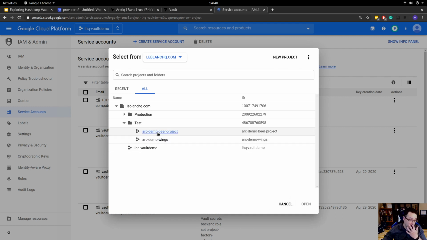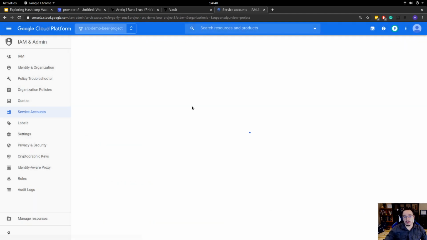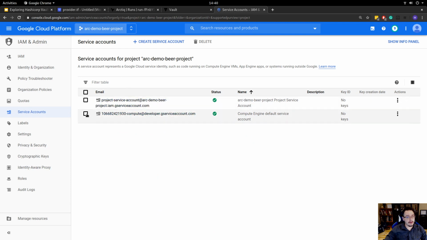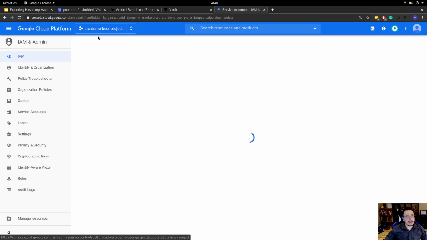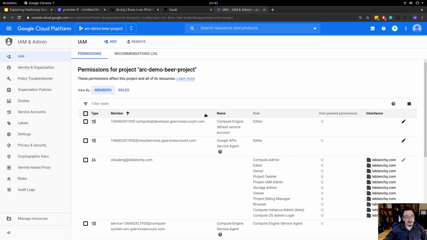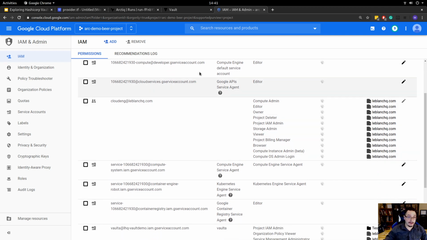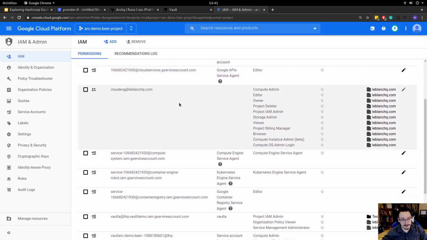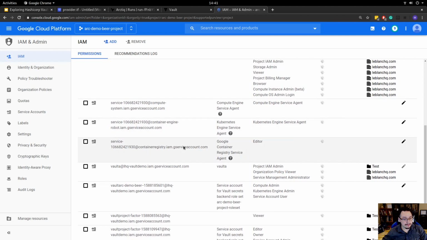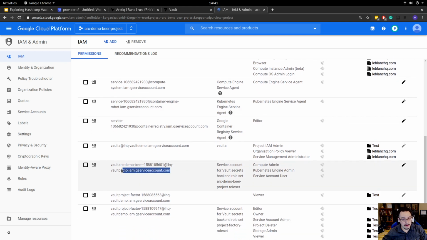Another thing I'd like to show is what happened. We created that role set for the beer project. If I navigate down to that project and take a look at the IAM for a moment, those familiar with GCP understand that IAM is inherited from the top down. That's why we see a lot of other inherited items here. But what I want to point out are these sets of IAM here.